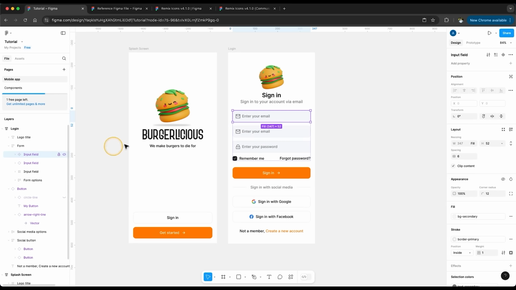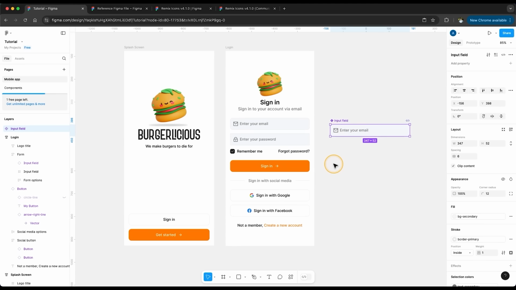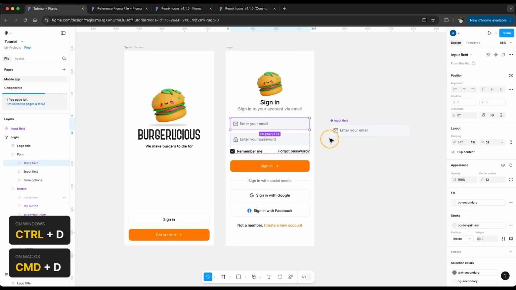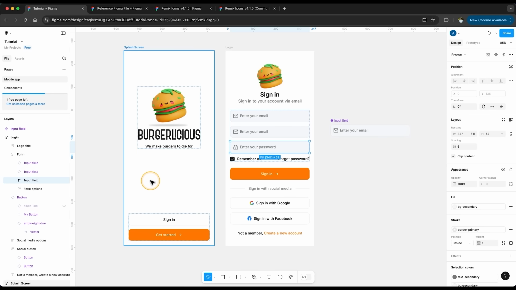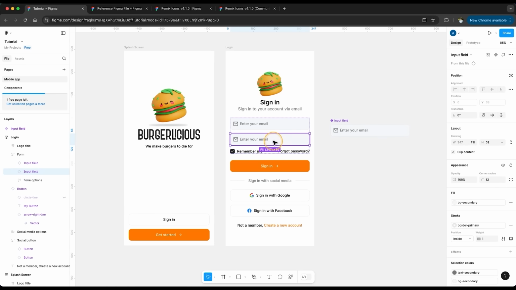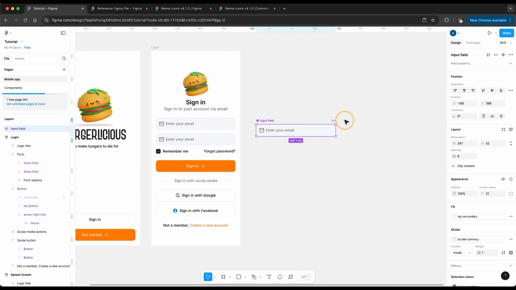See, in the layers we have the component and the instance now. Let's bring out this component and place it over here. Let's duplicate it one more time for the password field. Let's get rid of this old regular password input field frame. We currently have no properties where I can switch icon and stuff, so let's quickly do that.